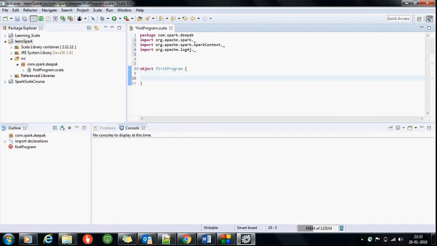So for the first program, let's define our main. It's the main method. Like Java, where we have public static void main, here also we will define our main so that it will be the entry point for our program. Args is of array type, an array of string, and we will be doing our coding inside these braces.